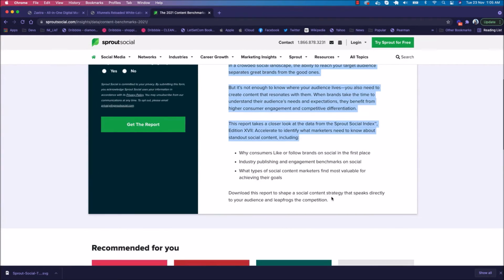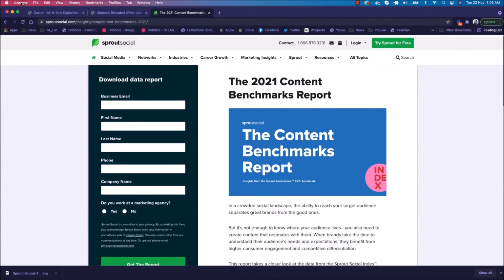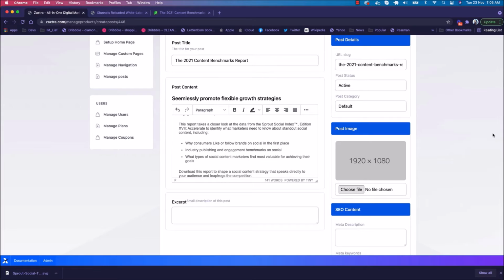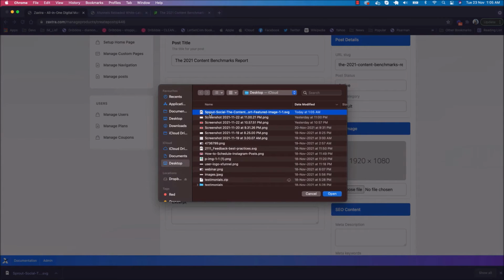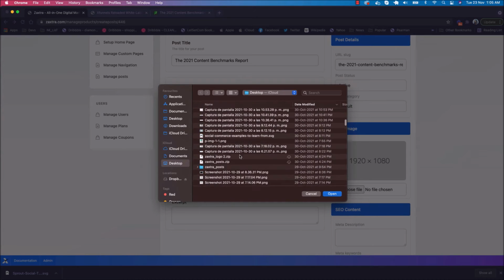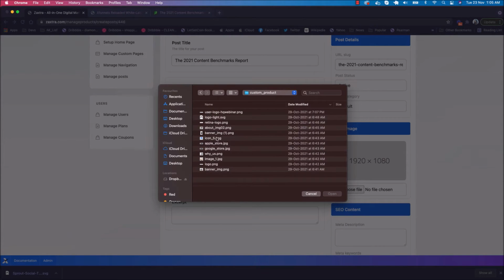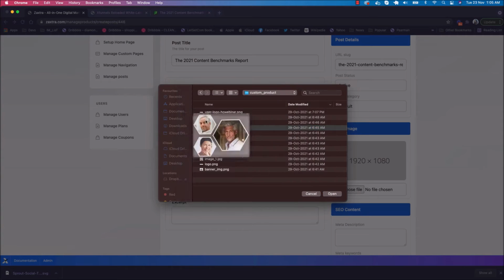So let's copy this post from here, and we come back and we'll just paste it here. Okay, now we can choose the post image from here. Right now there's just an SVG file. We need to have the image PNG file, so we can have the other image as a banner image.